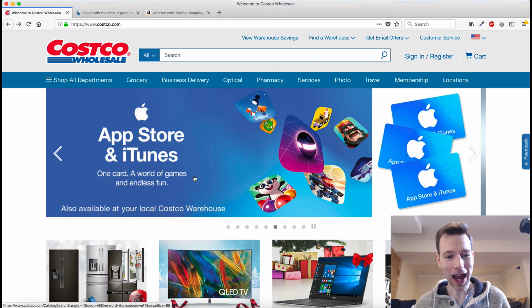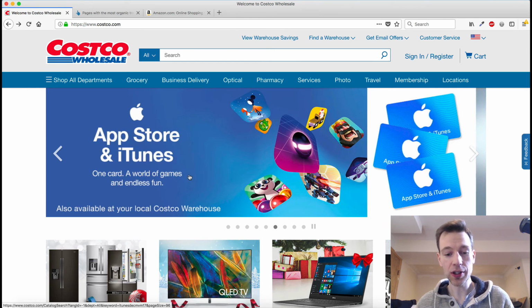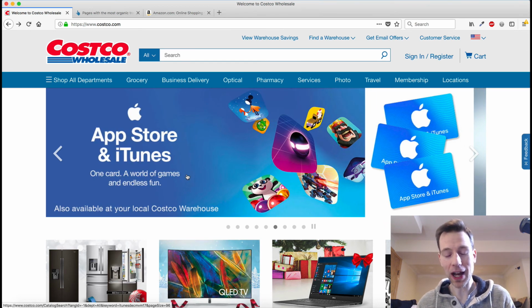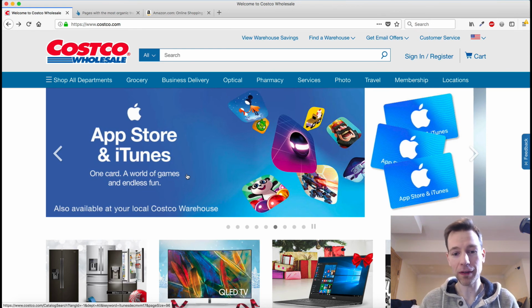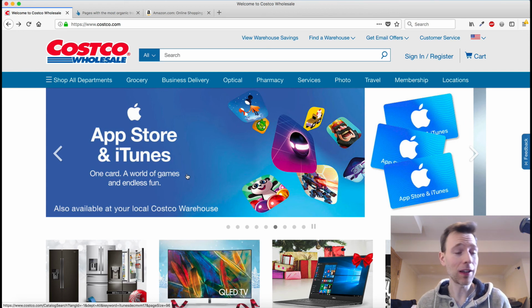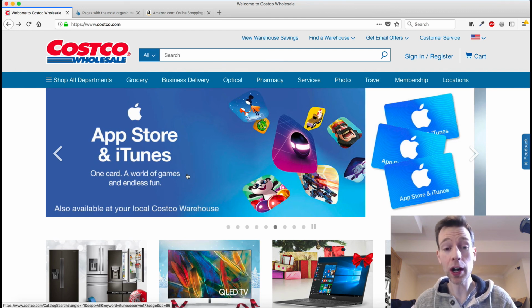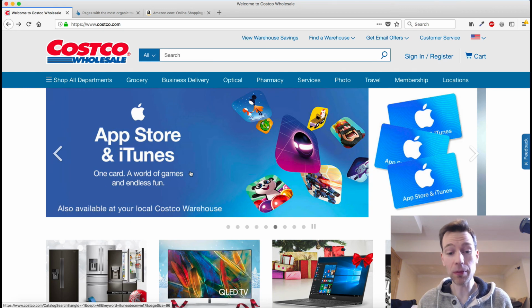Here, App Store and iTunes, one card. This is a gift card. Why do you have this on the homepage, your main real estate? Your objective should not be to have these random one-off things on the homepage. It should be to get people to their destination as quickly as possible. So if I'm looking for a TV, I'm going to the TV section. If I'm looking for books, I'm going to the book section. If I'm looking for specials and deals, and a lot of people go to Costco to look for specials and deals, they should be trying to get them to the specials and deals section.